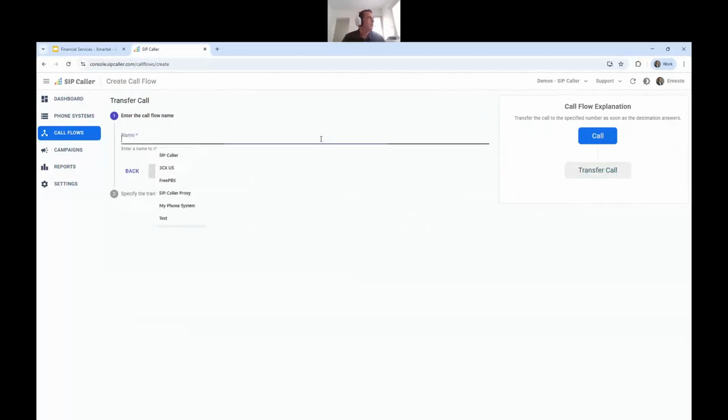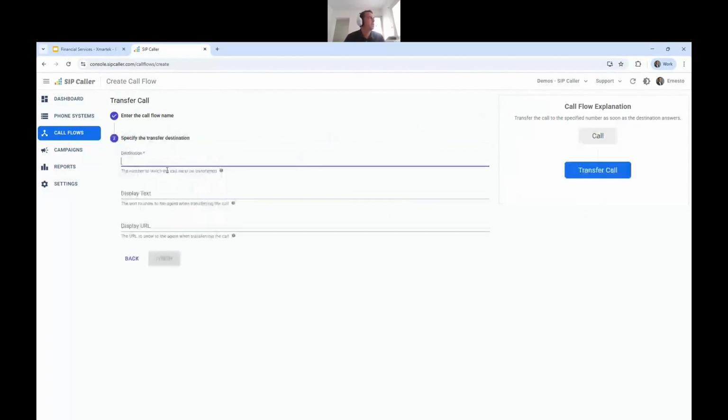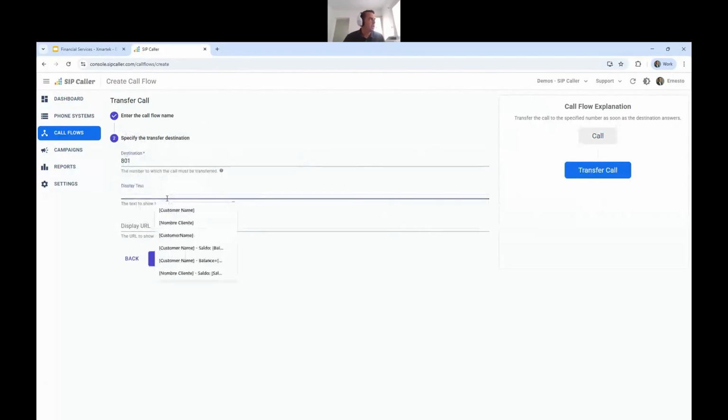So, transfer, this is a name, so we can identify the call flow later. Transfer to queue 801, for example. Next, for the destination, I specify the extension number of the queue, 801. Display text. This is information that we will be showing to the agent when the agent receives the call.